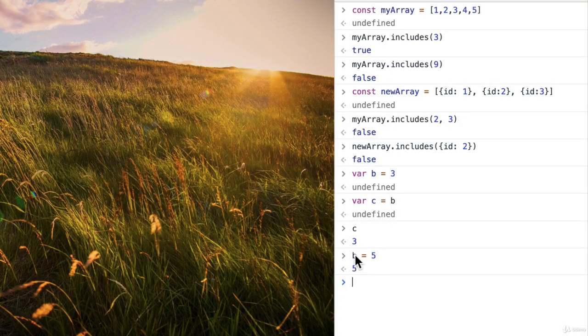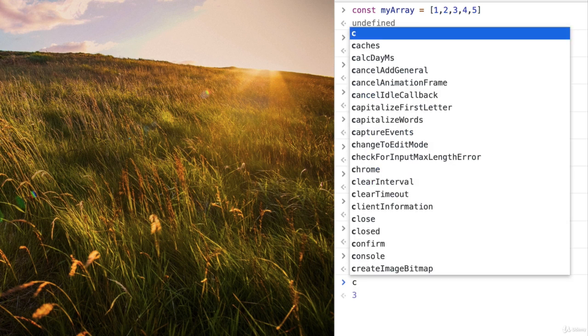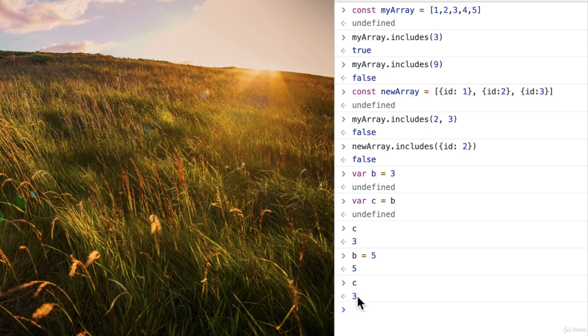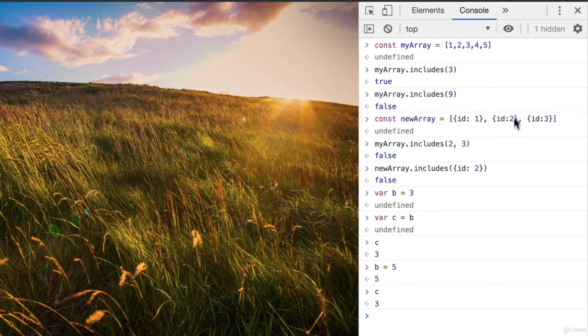We're saying that our value of b wants to point to the 5 that's in JavaScript's memory. But c is still pointing to 3. So c is not always going to equal whatever b becomes. c will only point to the value that b pointed to when we set it. Why was it that this didn't work?